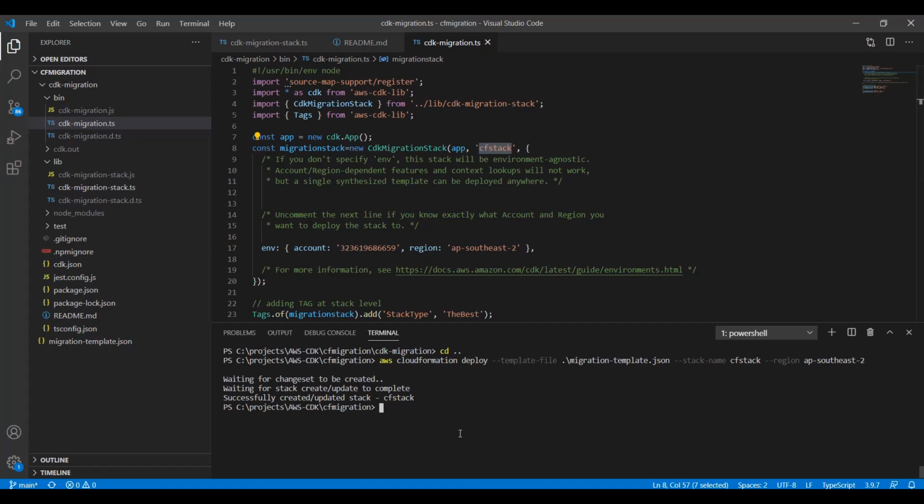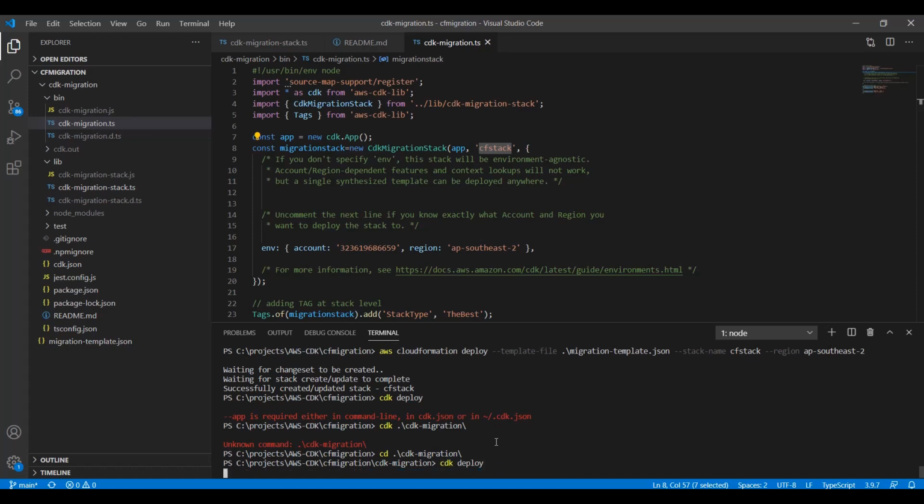So we want to run the CDK deploy command now, and you will see all these changes. Sorry, we have to go to the CDK application. I'm going there, and now we're going to do the CDK deploy.